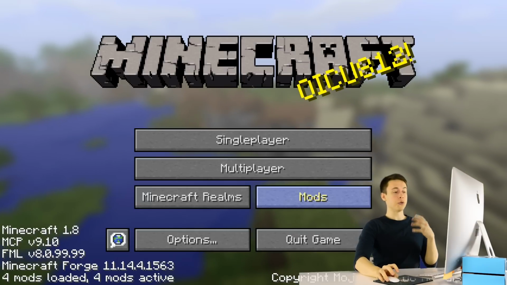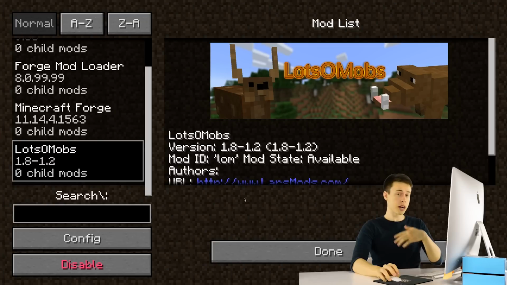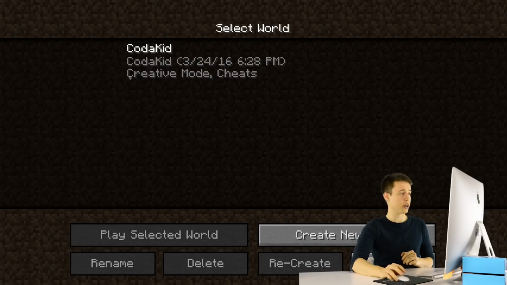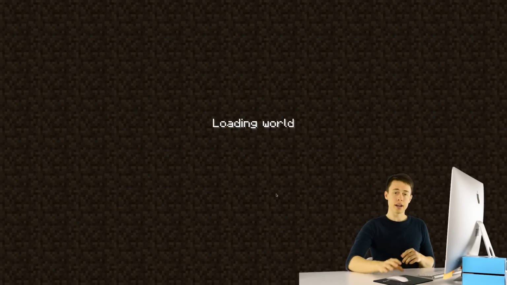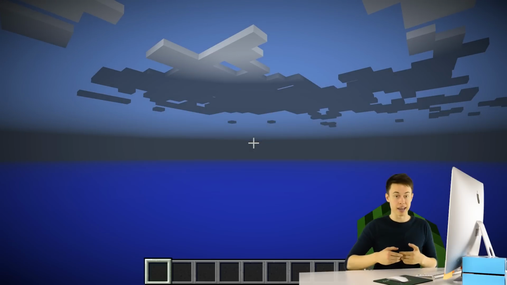Okay, so now when we go to the mods button in here, there should be a new one at the bottom, Lots of Mobs or whatever mod you installed. Maybe your mod, maybe a different mod you found online. If it's there, that means it should be working, but let's test it real quick by going into single player. Okay, and obviously you test each mod differently. For this one, I'm gonna be looking to see if those mobs were added to my game.